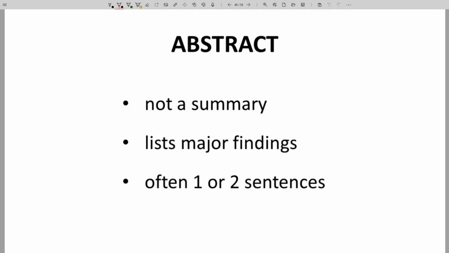The abstract is confusing for many students. The abstract is not a summary of the full paper. Instead, the abstract is a summary of your major findings. For a synthetic experiment, your major finding is the reaction yield and structural confirmation. For these formal lab reports, one or two sentences suffice.